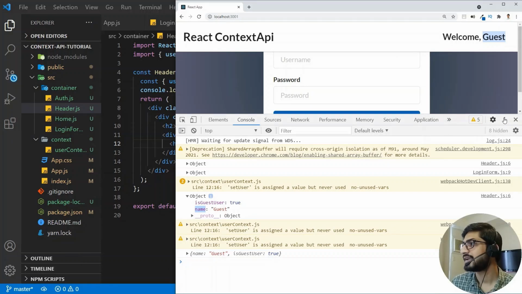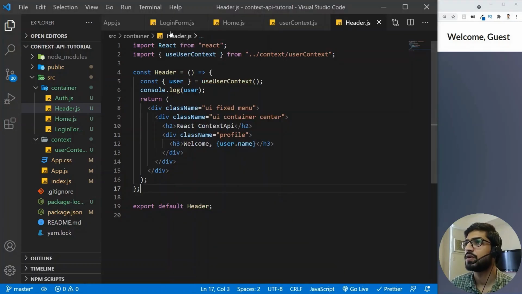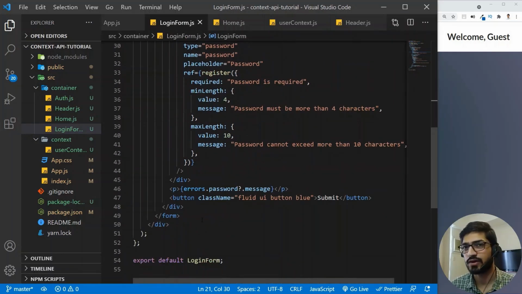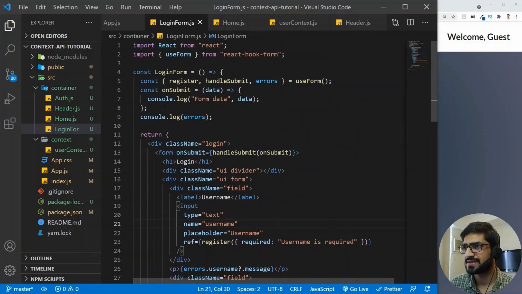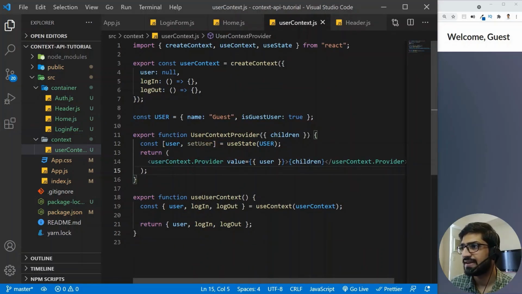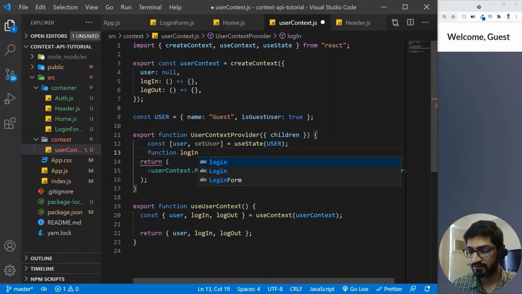We have done this part, and what we need to do next is add the values and then submit the form. So let's go to our login form. This is our login form, and when we click on submit, this is where we click on the submit. On submit, we need to have a login functionality. So let's go to our user context. Inside this user context, I'm going to write the definition of my login and logout functions. Let's write the definition for the login first. I'm going to write a function, and this function is going to be a login function.